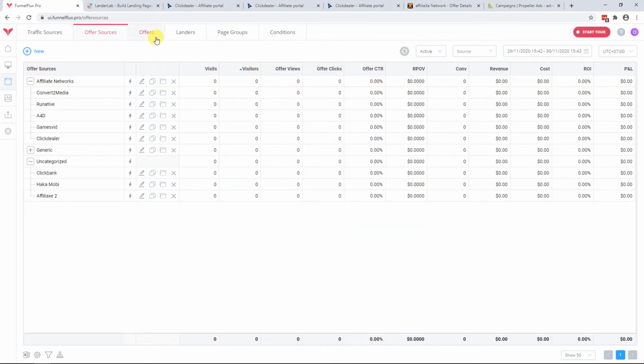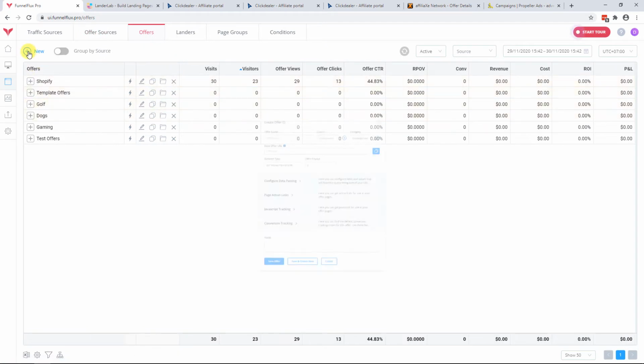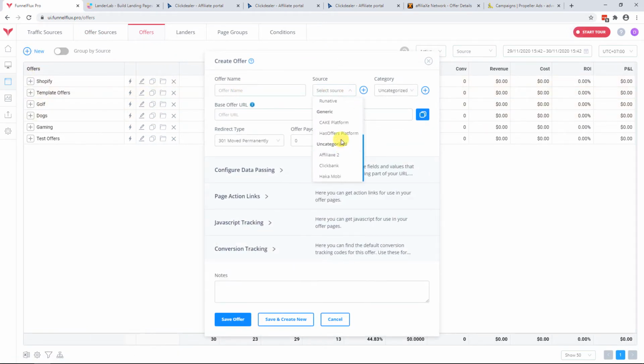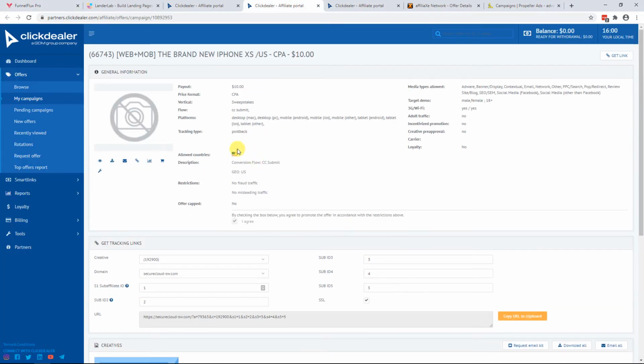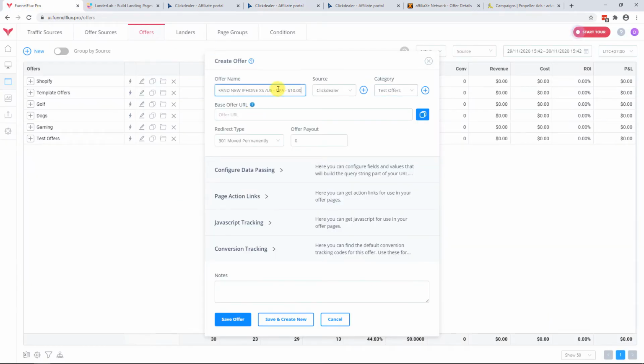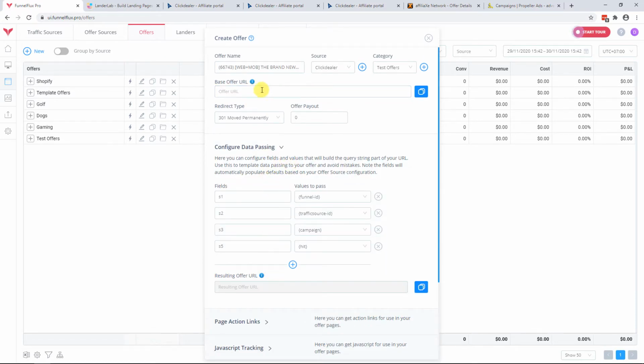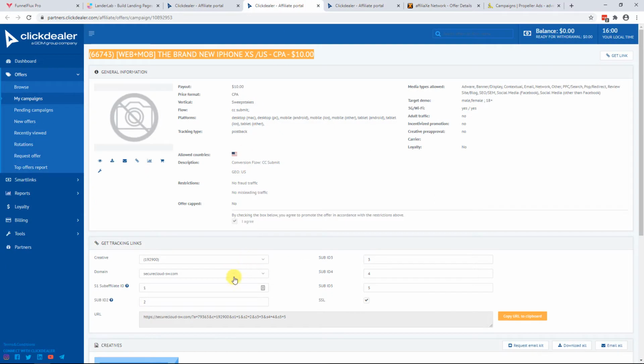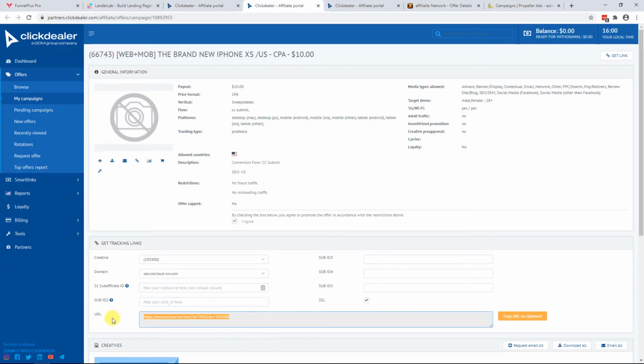So now I'll go to offers, let's create a new offer. We'll go to ClickDealer as the source, put it under test offers. Let's take this offer here, and I'll just copy its name directly. Get rid of this perhaps. For the base offer URL, again, we're templating the data, right? So we only need the base part of it. And if we go here and just delete all of this, you can see this is the base part.